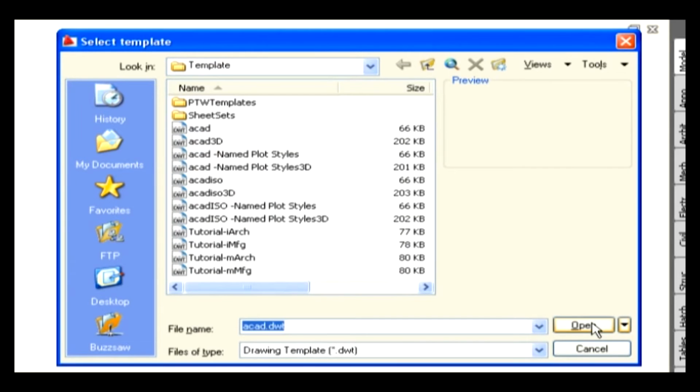Or, there is one more simple method to create a new file. Just hold the Control key on the keyboard and press N. As usual, the Select Template dialog box appears. If there is no need to open a new file, select the Cancel button to cancel it. Now, you've created a new file. Let's see how to save this file.